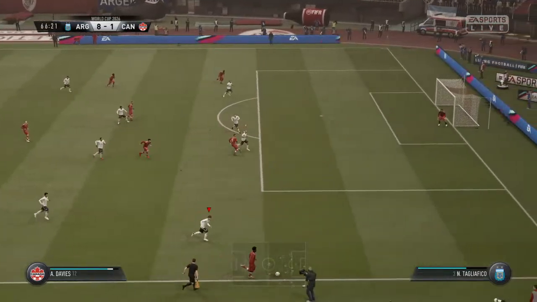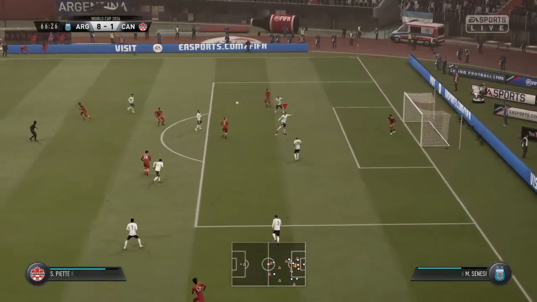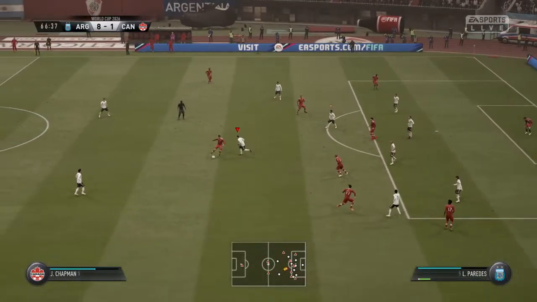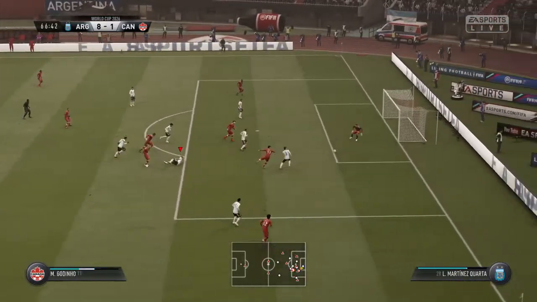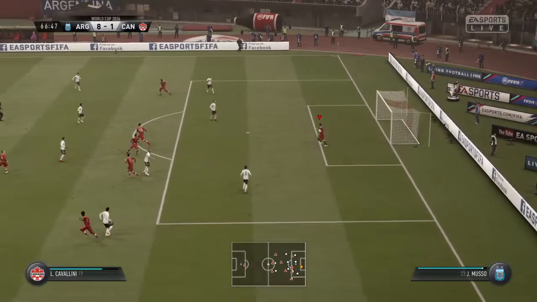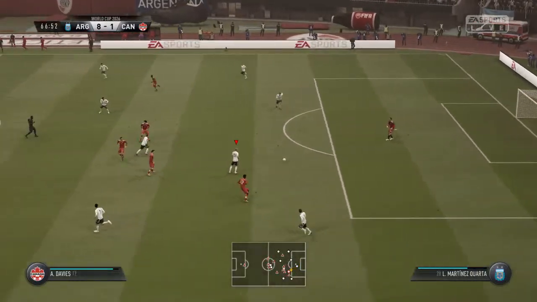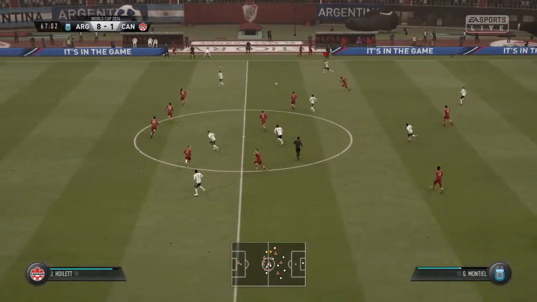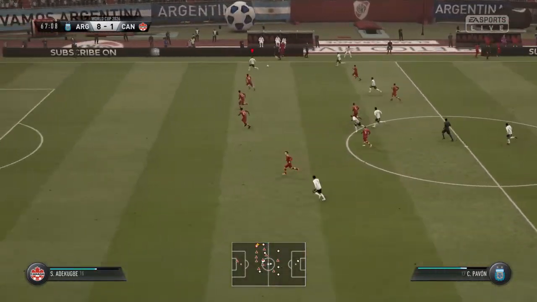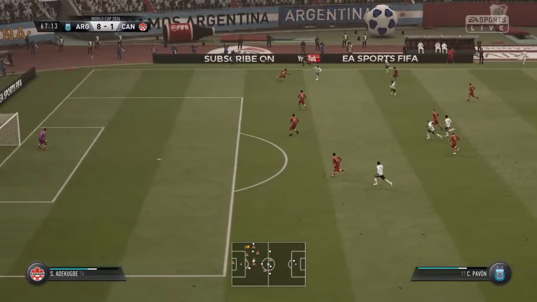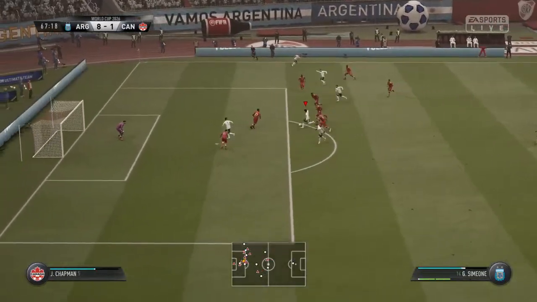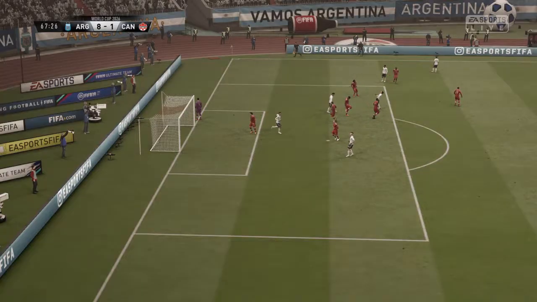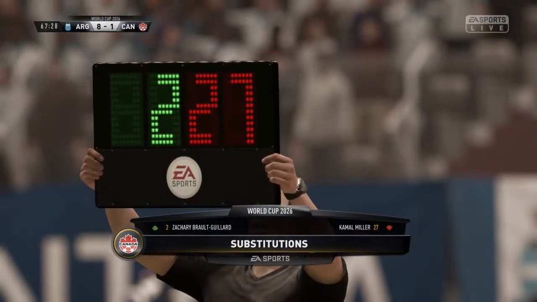Got the opposition backpedaling a little bit. It's a good cross, cleared away by the defender. Wonderful chance! Good stop by the goalkeeper. Played down the wing, keeping the wide attack going. Shot on! The team is lining up for the corner. Substitution time.